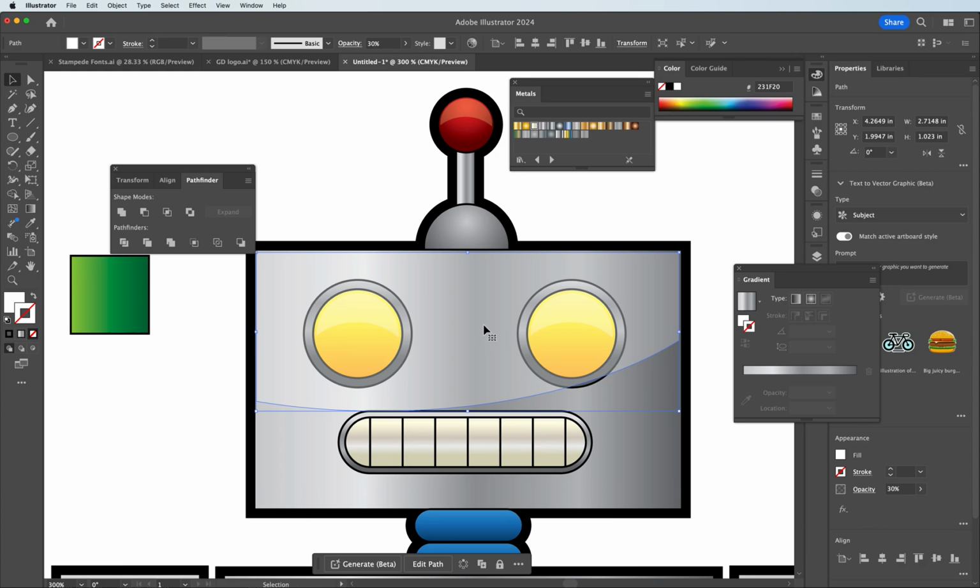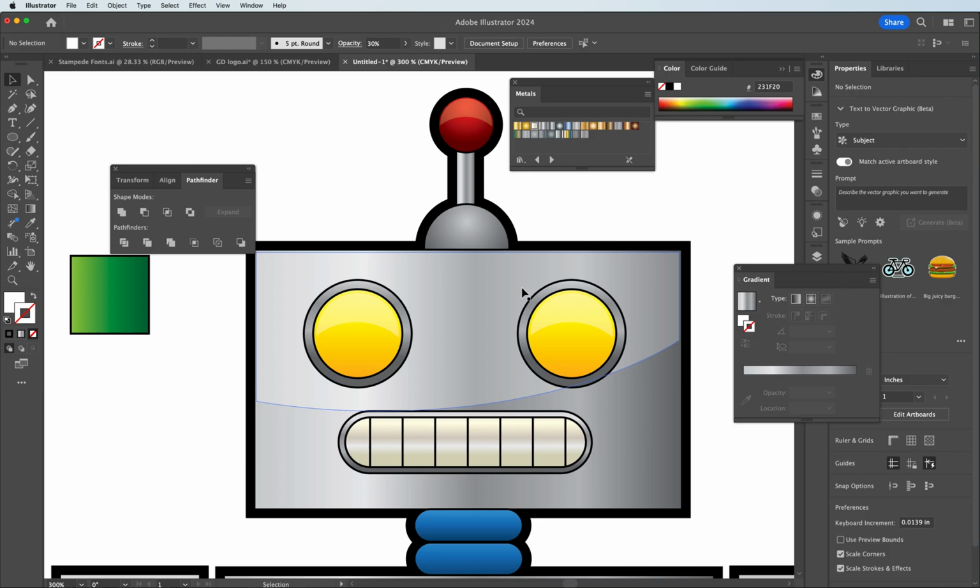So to sit it behind my eyes, I'm going to hit Command or Control left bracket. And I would have to continue to tap this or hold down the left bracket until it eventually moves behind the eyes. If this is too long, you can always try Command Shift left bracket. Understand that this moves it behind everything. And then I would have to now do Command or Control right bracket to bring it forward. I just want that highlight to be appearing behind the eyes.